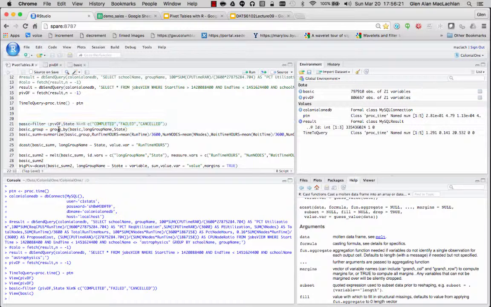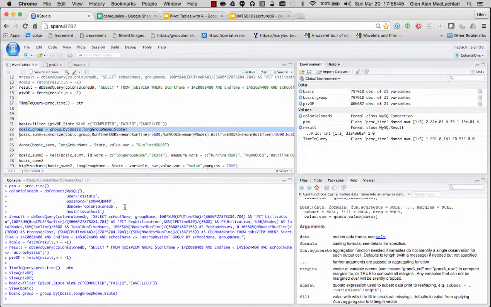Okay, so the next operation we're going to perform is a group by statement. So I'm going to take that data frame, categorized by state within completed, failed, or canceled states, and I'm going to group by the long group name and state. So let's go ahead and run that. Easy enough. And now if I look at basic group, the data frame is essentially the same, except with some additional metadata attached to it.